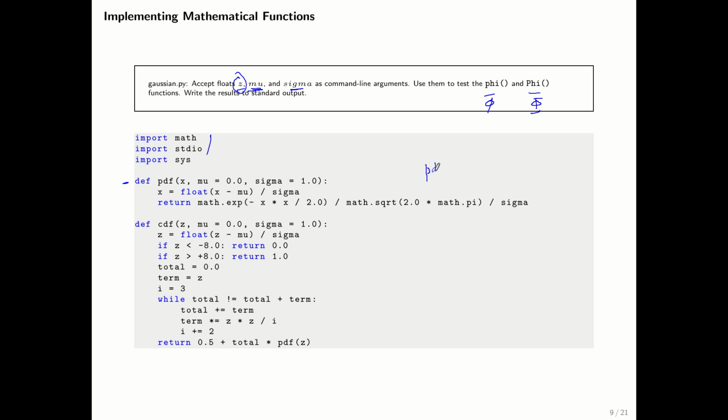So if I simply say pdf of some number, let's say z, then I'm calculating the standard PDF, all right? Because in this case, since I didn't specify the second and the third argument, the mean is 0, the standard deviation is defaulted to 1. But if I want some other mean and standard deviation, I can specify them as the second and the third argument, right? Okay, so how do we implement the function? We first say x is x minus mu divided by sigma, right? So we are simply adjusting x by subtracting the mean from it and dividing that by sigma.